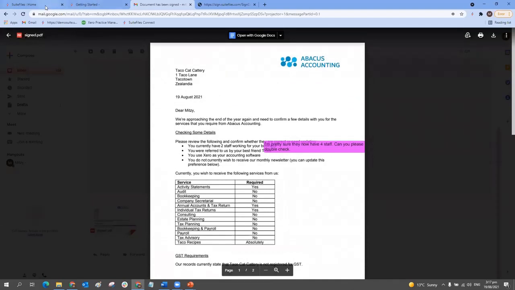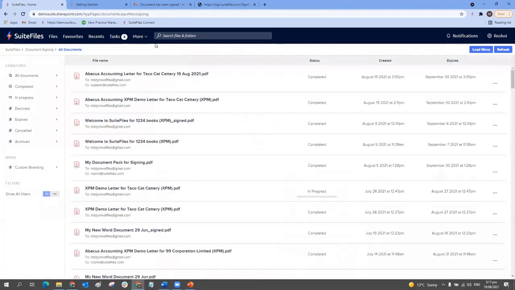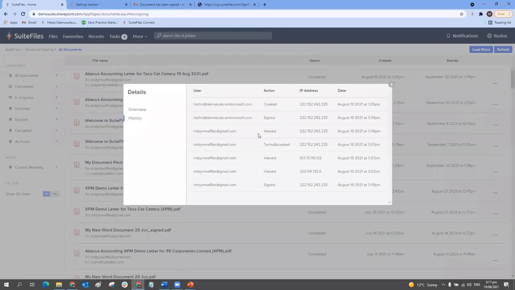And you can also, if you are in SuiteFiles, go to the More drop-down and Document Signing. This list will show you in date order what has been signed, or date created order. So here we have the completed document. And you can go into the history of the document by clicking on the 3 dots, View History, then click the History tab, and you can see the full audit of what has happened and when for that file.